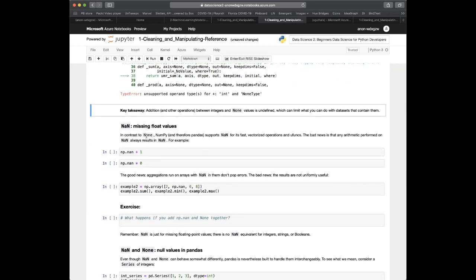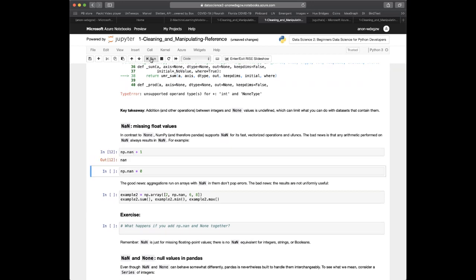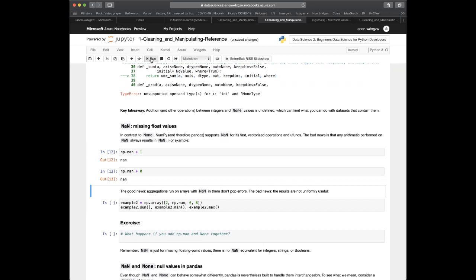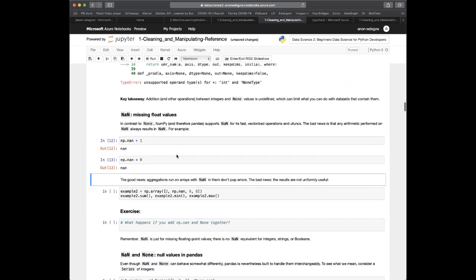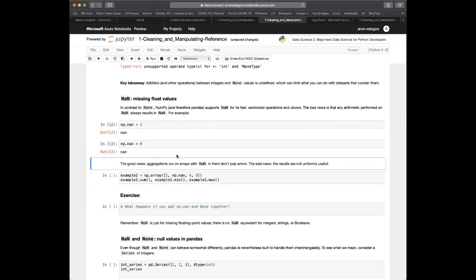Now, None is a Python object. It's a marker to indicate a missing value. np.nan is an actual IEEE floating point standard for indicating a non-existent value, or something that isn't a number. So the problem with this, and why we want to clean it up, is if you say NaN plus 1, that returns NaN, NaN times 0, that returns NaN. So basically we don't want these numbers in there.